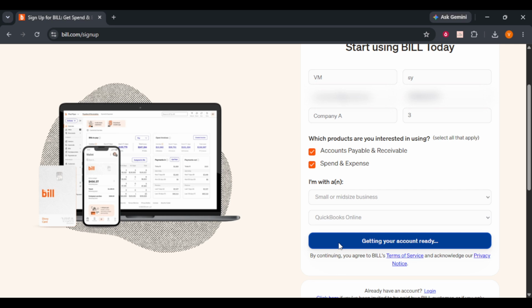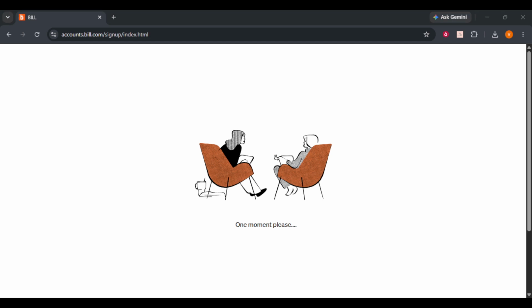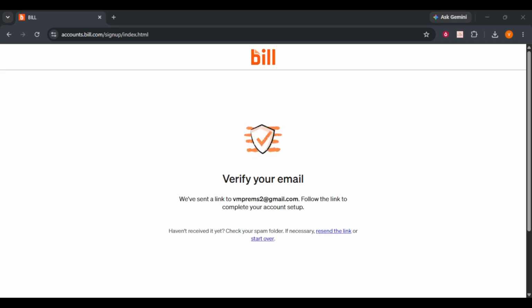You've successfully signed up for Bill.com. Remember, if you ever need to update your profile information, you can easily do so from your account settings. With your account now active, you're ready to explore all the features Bill.com has to offer, such as managing invoices, automating payments, and much more. If at any point you encounter issues or have questions, don't hesitate to reach out to Bill.com's customer support. They're there to help ensure you have a smooth experience.